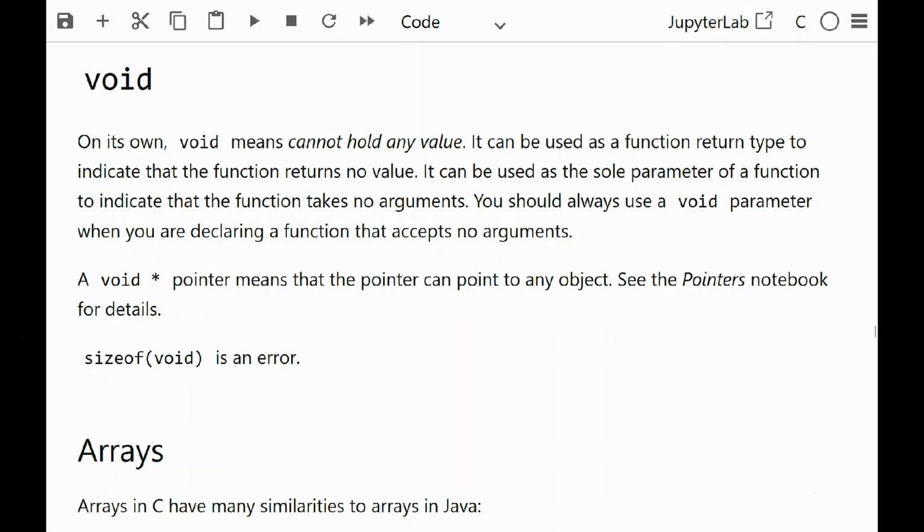Void is also a type in C. On its own, void means it cannot hold any value. You can use void as the return type for a function, just like you do in Java. A method in Java that returns no value has a void return type.